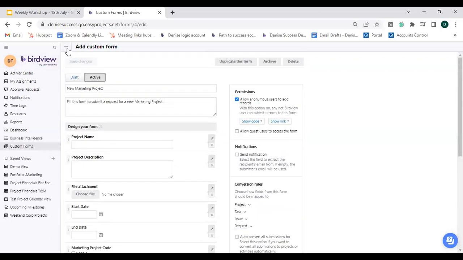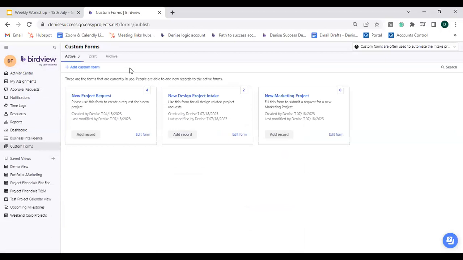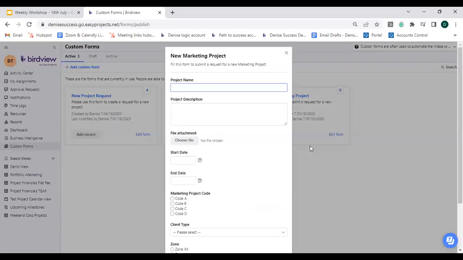All right, so now that we've created the form, let's look at submitting and converting the form. So let's go ahead and add a new record. Let's assume that we've shared a link with someone and they have clicked on the link and now they're going to be submitting this project. So let's give it a name. Let's say this is marketing project part 1. Let's describe it.